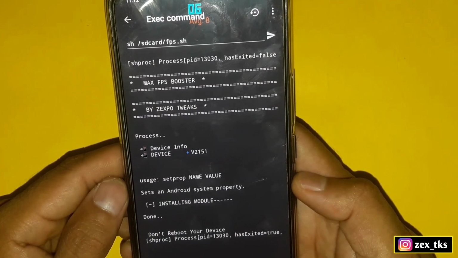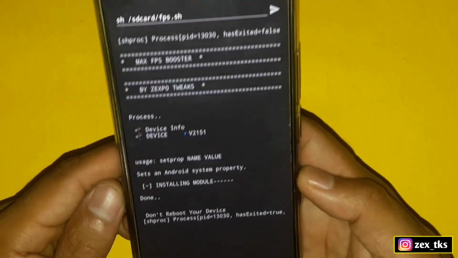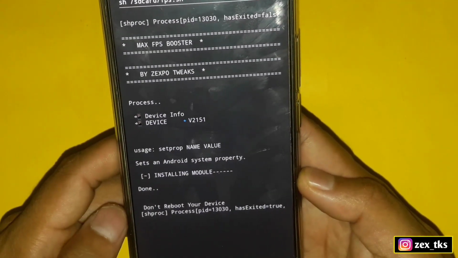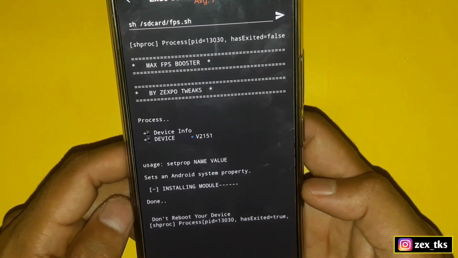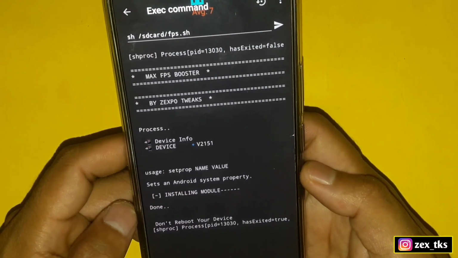So as you can see here, the module has been flashed successfully. And one thing guys, do not reboot your device after flashing this module, because if you reboot your device, all the applied strings will be removed from your device and you have to flash the module once again.